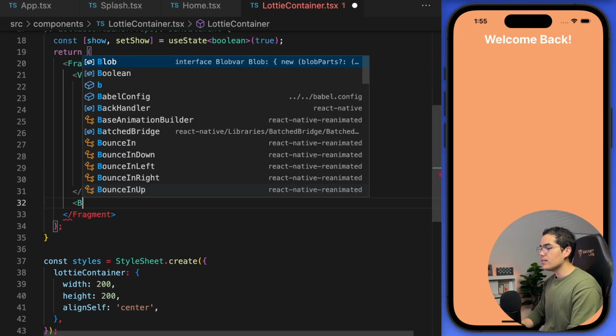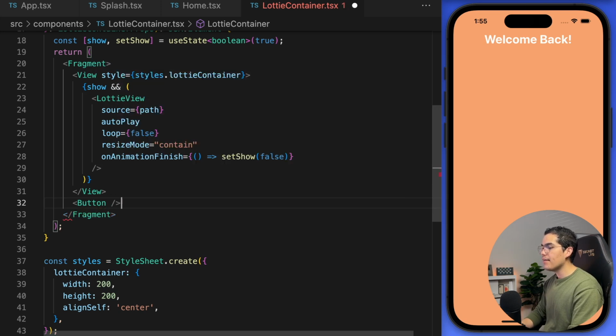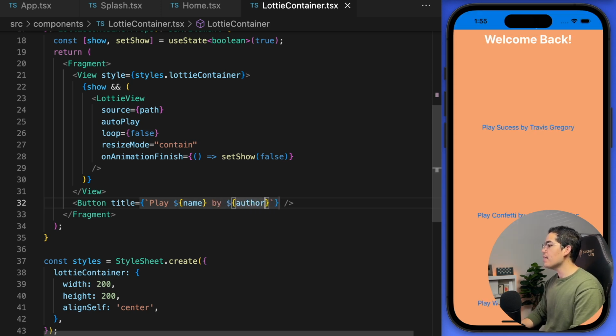Now let's add a Button down here from React Native, and the title of this button is going to be play like this. And of course I need to add these curly braces because I'm going to be using backticks, because I want to add the name of the person who created this animation. And so I'm going to say name, right? If I hit save now, we can see the name of the animation, and then we can add the author like this. If I hit save now, we can see play success by Travis.